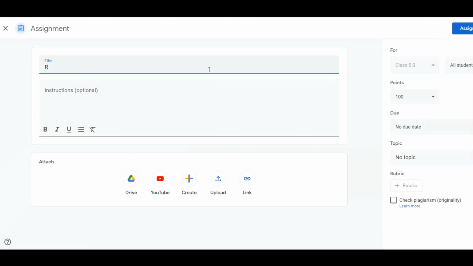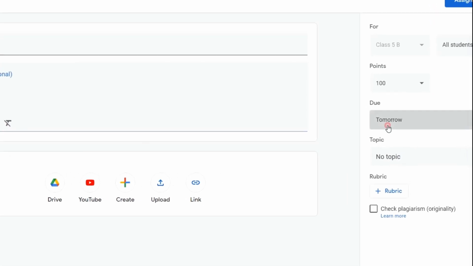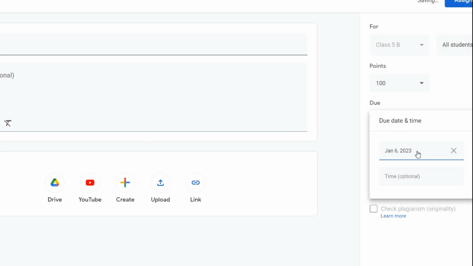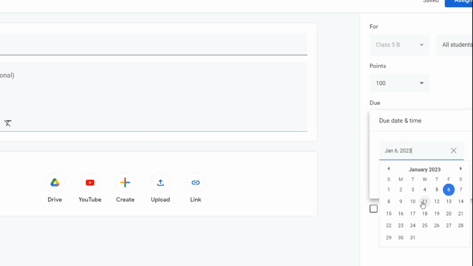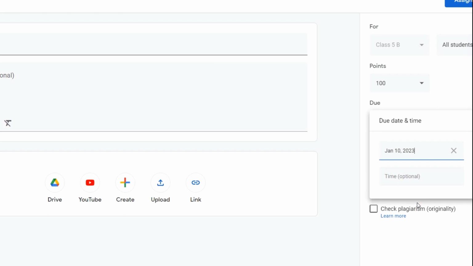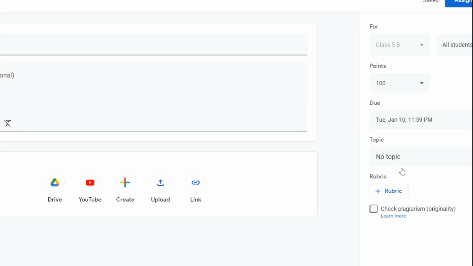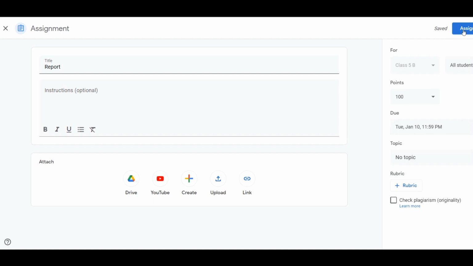Step 5. Enter a title for the assignment and any instructions or additional details you want to include. Step 6. Under the Due Date section, you can choose the date and time that the assignment is due. You can also choose to specify a specific time zone for the due date. Step 7. Click the Assign button to schedule the assignment.